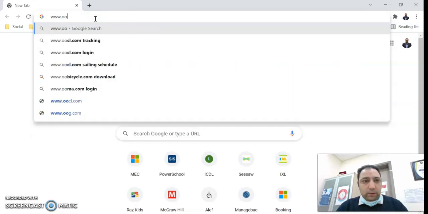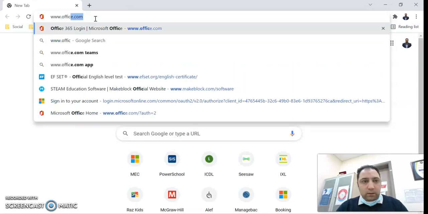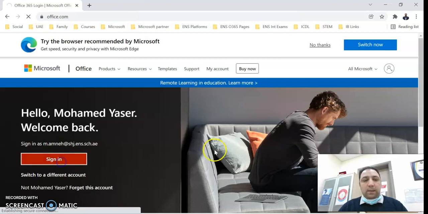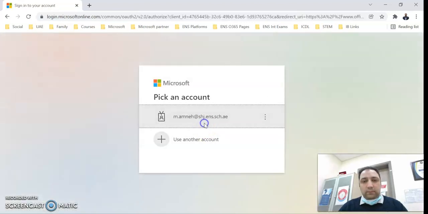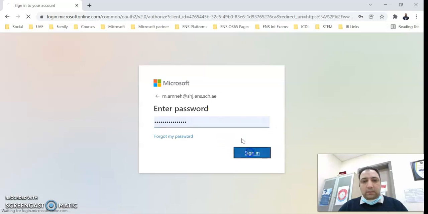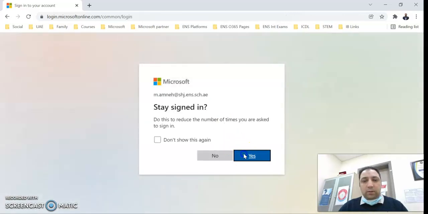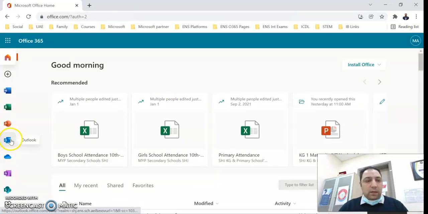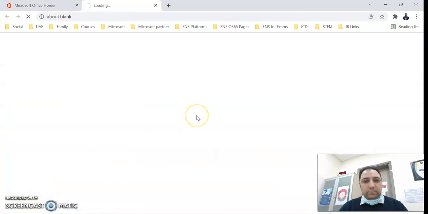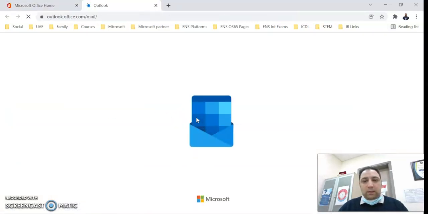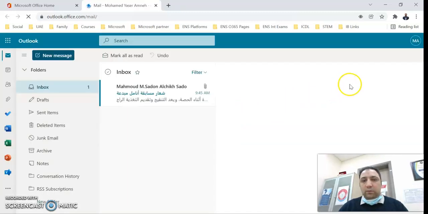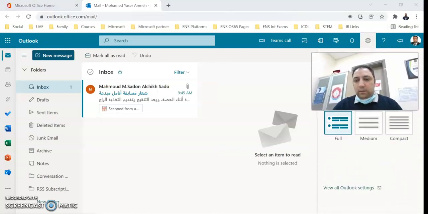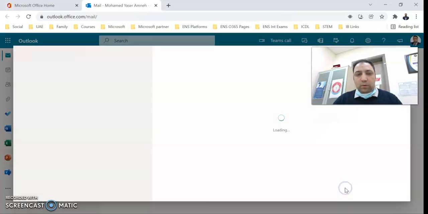So you have to go to www.office.com and log in using your school email. After you sign in to your Office account, you have to go to Outlook online. After that, you have to click on the settings and then go to view all settings.